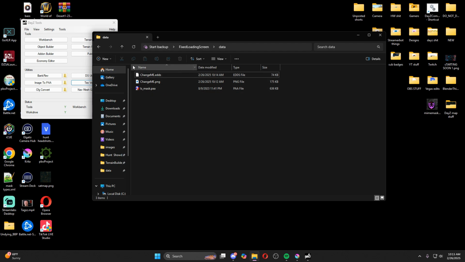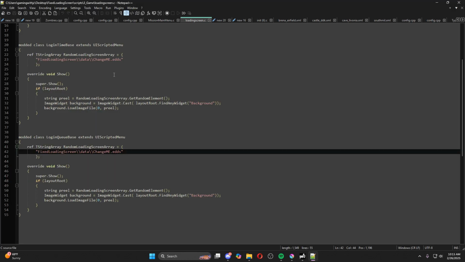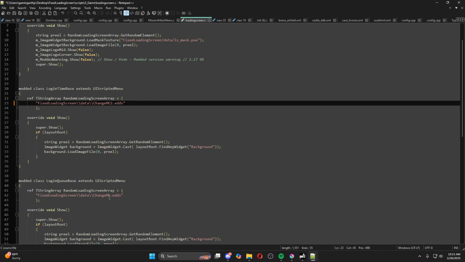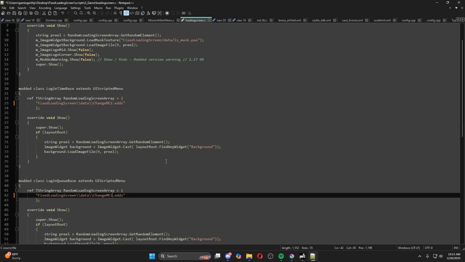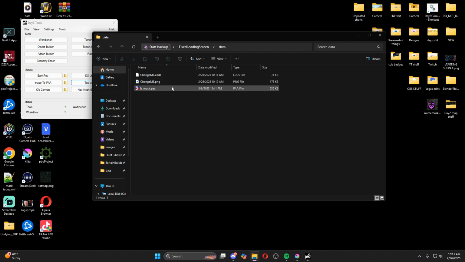Now, if you were to have multiple screens, what you would want to do is, like I said, come into your scripts and open up the loading screen.c, and then this would be change me 1, change me 2, change me 3. And then you would basically have three different images in here. Let's close it. We're not going to save it. But you would have three different images in here, and it would give you some variety. You'd have a 33.3% chance for your loading screen to show.